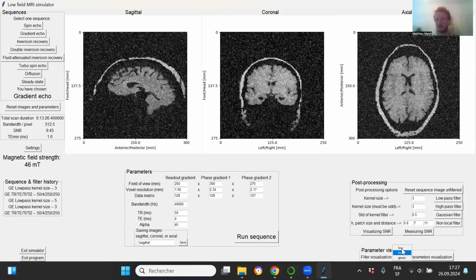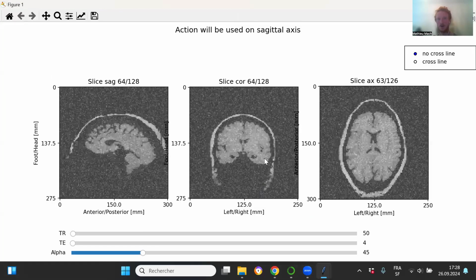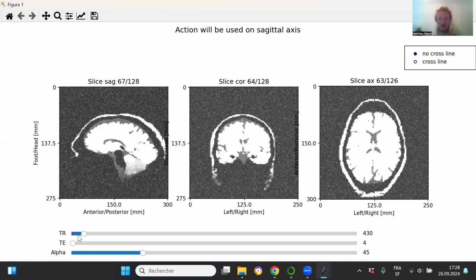This can be done for each of the three filters, but also for the sequences. In this case, we're using a gradient echo sequence, and we have these parameters. If we click on the visualization of the parameters, it takes a little bit of time because it's rerunning the sequence. We have the same type of window popping up with the same interaction possible. If we scroll through or we move, this is all the same as before. But this time, for the sliders, we have the parameters. And if you change any of the parameters, the images will change accordingly.